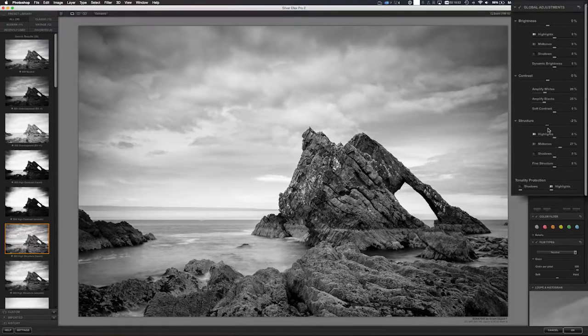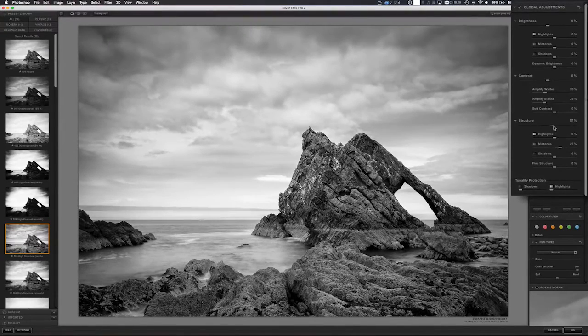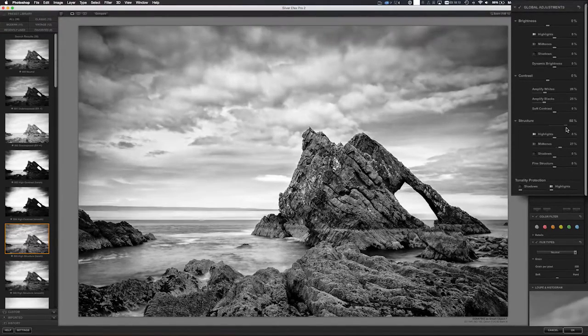So I'm going to take this structure slider and drag it to the right, and watch what happens to those clouds. You see what that's like? That's before. And just with dragging it to there, it already makes a huge difference. It's such an amazing slider. I really do love the structure slider, but I don't want to go too high on it because it adds structure to the overall image, and sometimes you can get a little bit crazy with it and it does look a little bit funky.